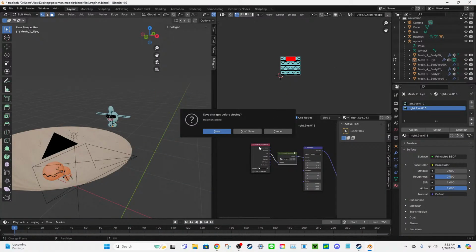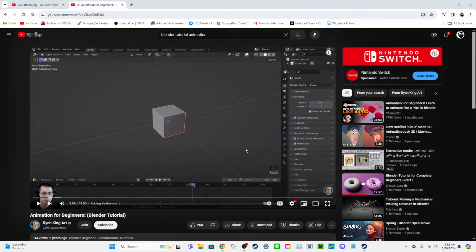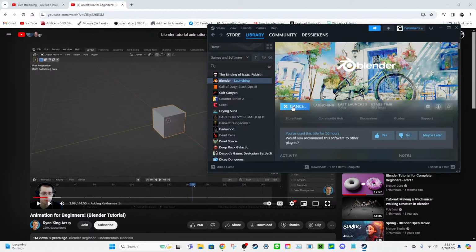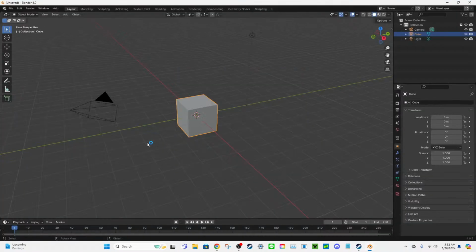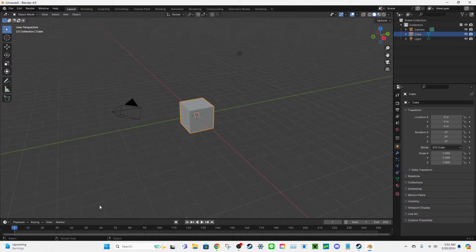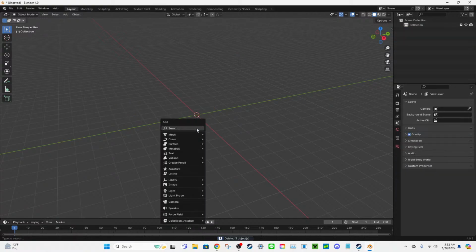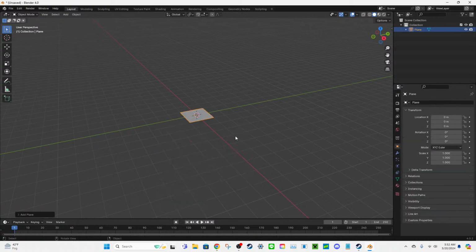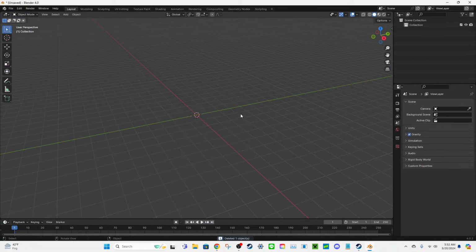Hold on. Let's... Shift A. No, it's add. Control A. No. All deletes. Shift A and add a cube. That's a plane, and not the flying kind.